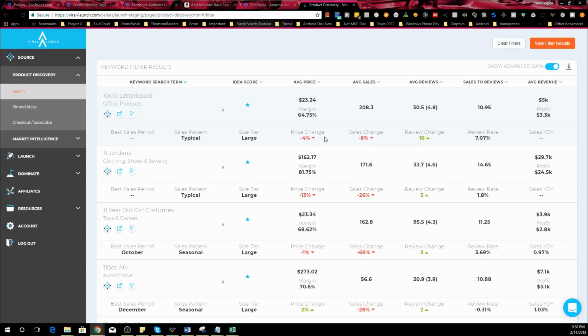The price change is a good indicator that the price for this product has some sort of stability. So it's not like the price for it is just dropping, and if you get in now, you're not going to be able to make any decent margin. So, negative 4% price change. I think this might be over a year or over a month. I'm not sure, but you can look at this indicator to note price stability. Review change, review rate.